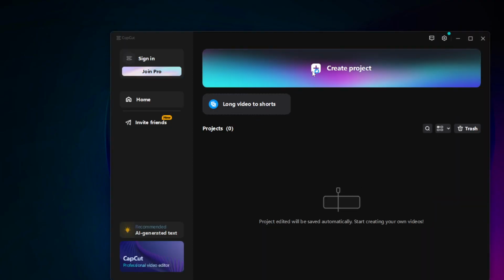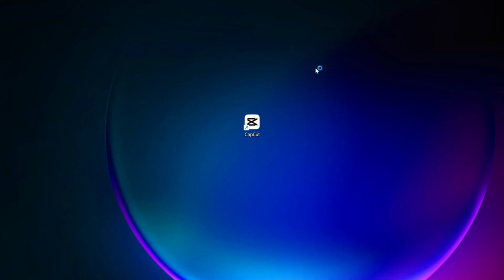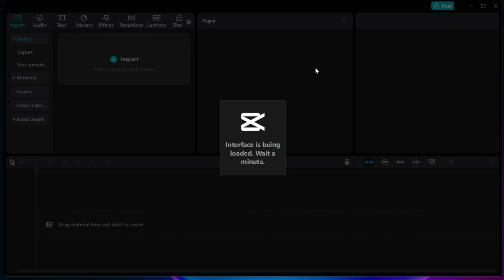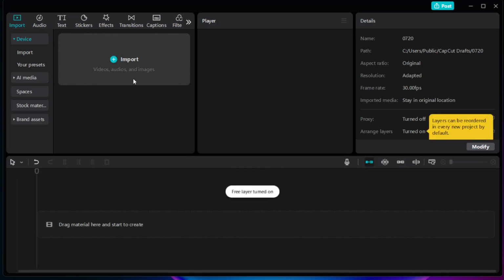First things first, go ahead and open CapCut. If you don't have it already, you can easily download it from your App Store. Once you've opened the app, you'll want to start a new project. It's a straightforward process. Just click on the option that says New Project to get things rolling.